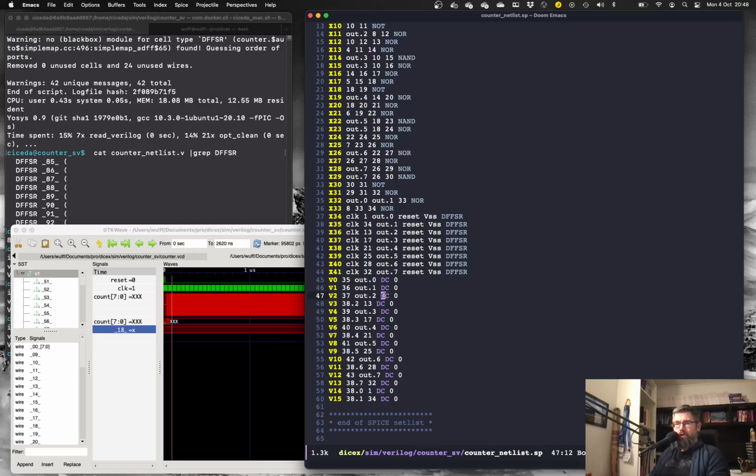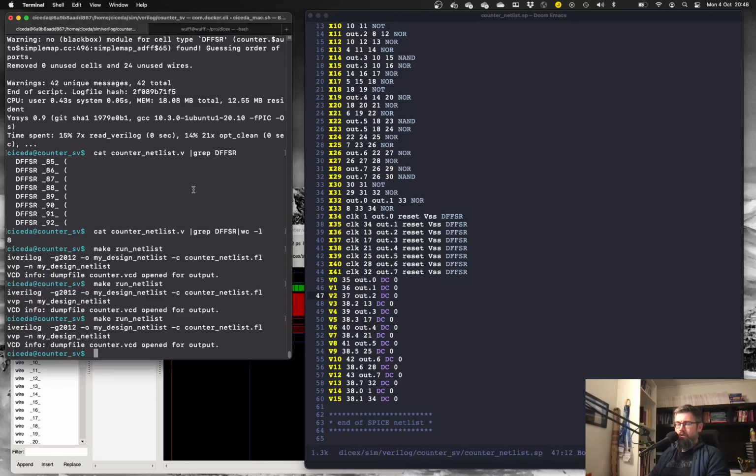Okay, so that was a quick introduction to Verilog with a counter. And if you wanted to check how that works, then you'll find it on dicex.